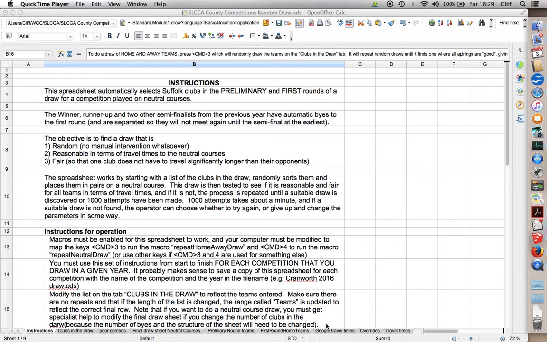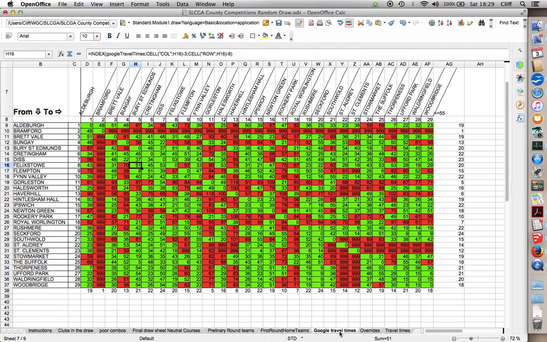other. This all works around a set of travel times, which originally we got from Google, that basically tell you how to get from any golf course on the left to any golf course across the top. The ones in green are considered to be good, i.e. they're times that are tolerable, and the ones in red are deemed to be bad. So I think we said less than an hour, more than an hour's travel time is bad.